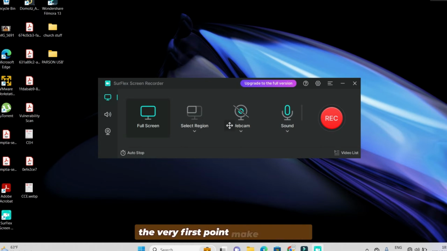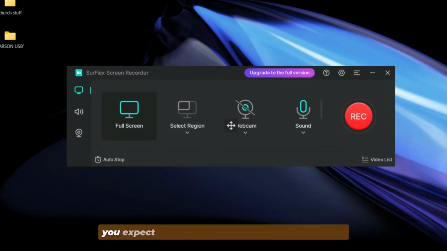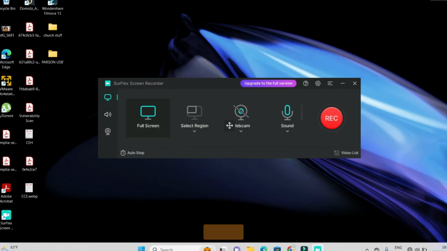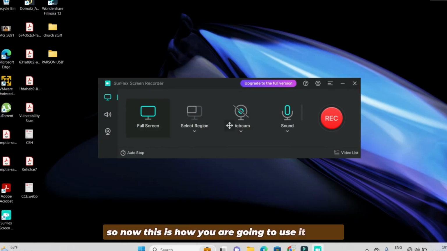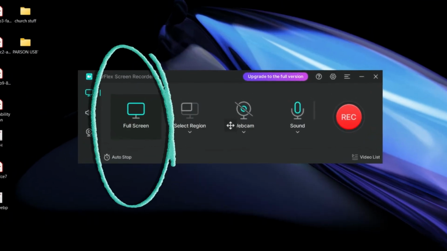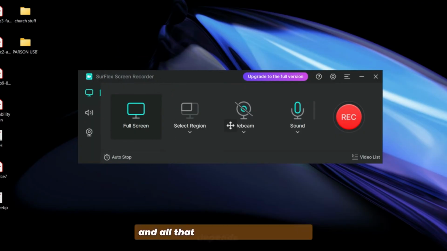The very first point to make right here, my dear friend, is this software is very light, and as you can see right here, you have all advanced features you expect from a screen recording software, okay? Alright, so now this is how you are going to use it. Alright, so this first option right here directly records the full screen of any resolution type that you are using, and all that depends on the display monitor that you are using, okay?